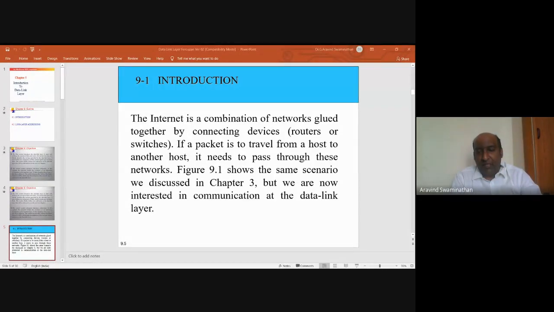So the routers, they are working in which layer? Router works in the network layer. Very good. What address do we use for routing? IP address. So both IP version 4 and IP version 6 can be used. What's the size of IP version 4? 32-bit. And IP version 6? Okay, fine.